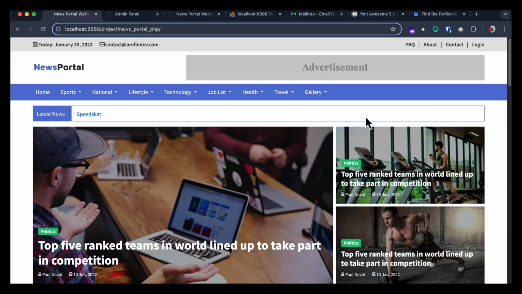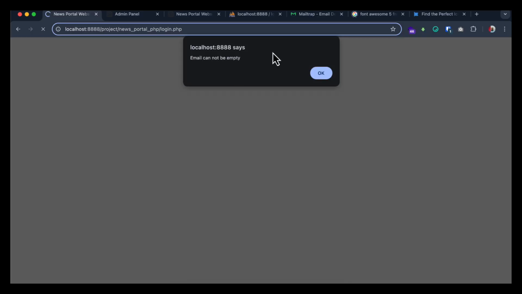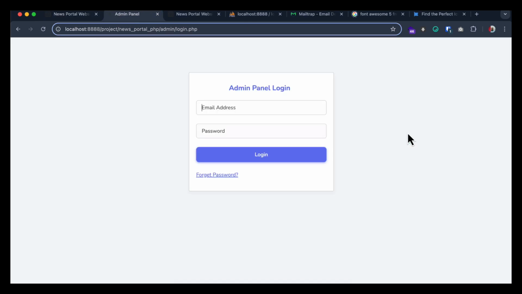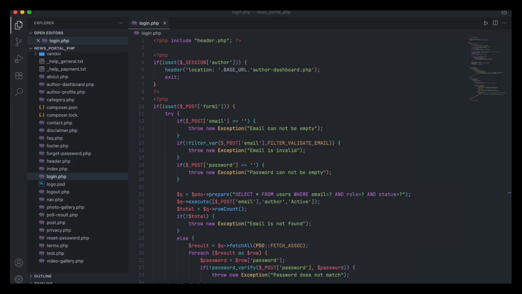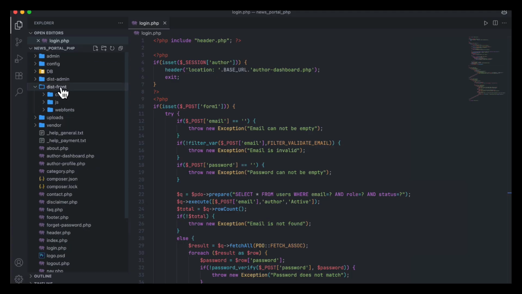Now I am going to show you another thing, that is in the login. You see, if I click on login, "email cannot be empty" appears, but this pop-up does not actually look very good. What I did in the case of the admin panel, here you see, if I log in, here is also the same thing. So in the whole admin panel and in other places, I will use the Toastr message system. I am going to check if the dist front or dist admin already has the functionalities.